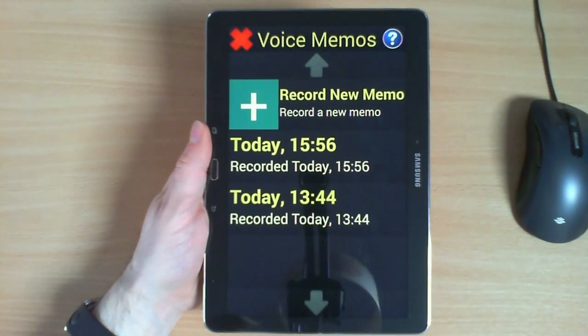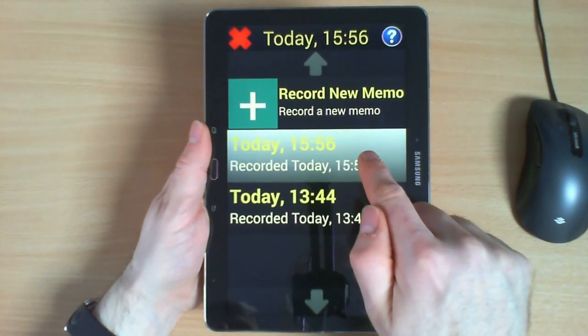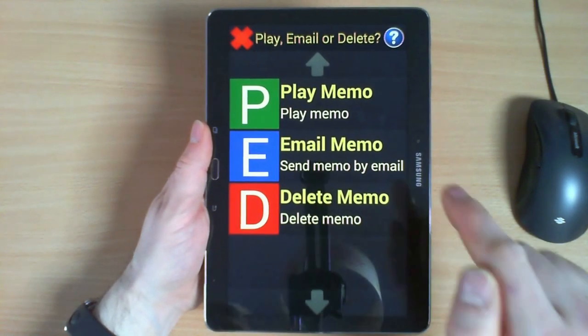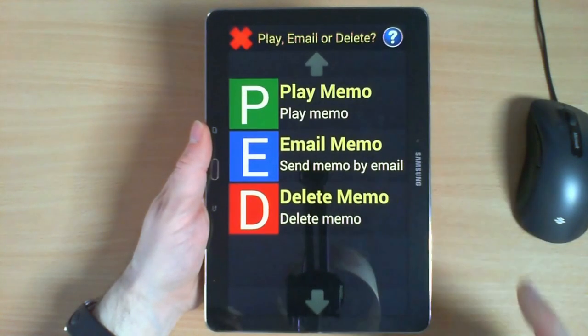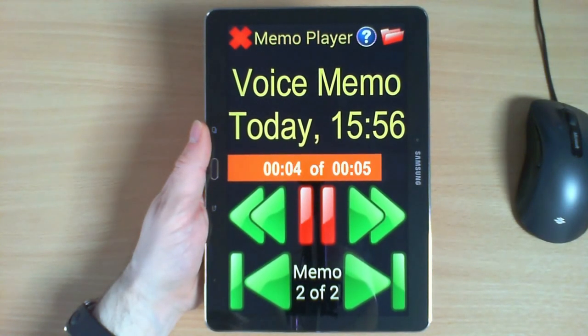Voice memos, page 1 of 1. Memo 1 recorded today at 15:56. Play, email or delete, page 1 of 1. Play memo. Playing. Hello, this is a test voice memo.